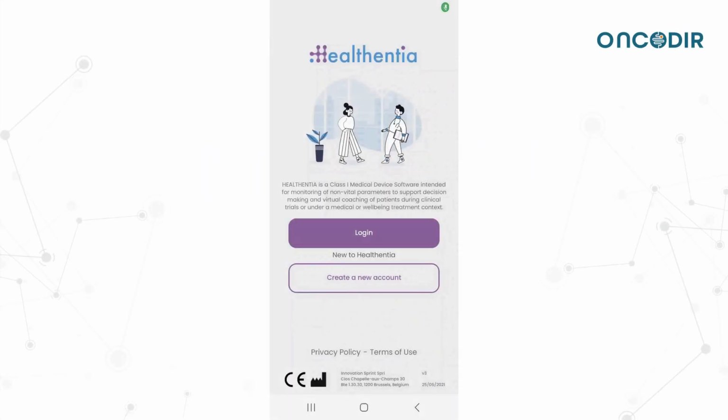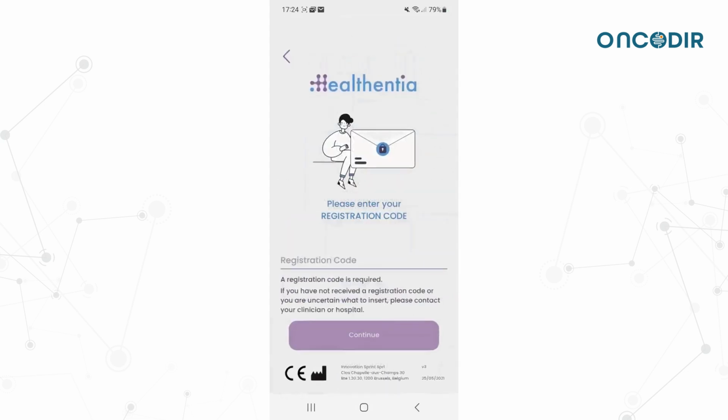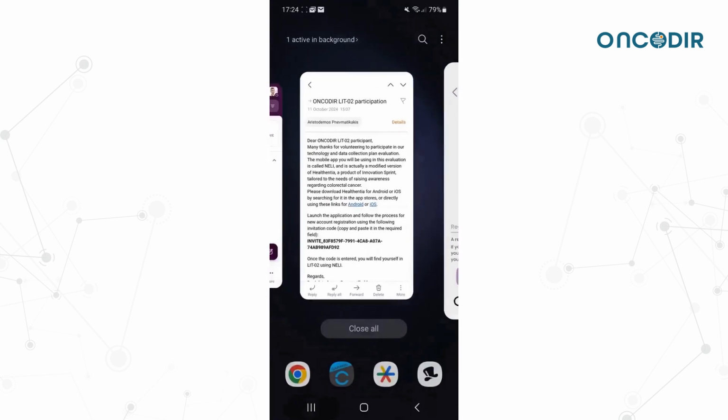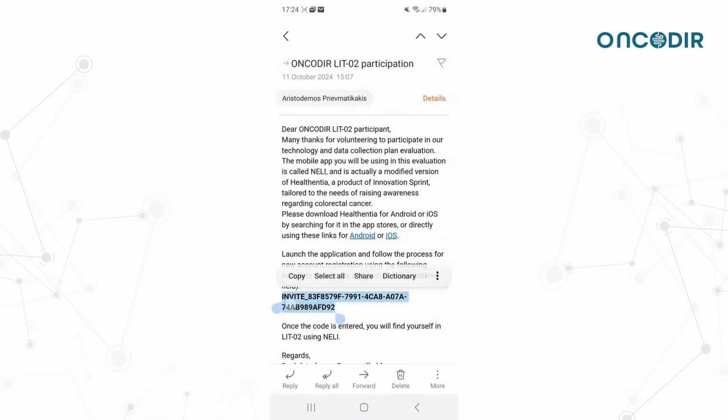After downloading Healthentia, one opens the app and creates a new account. In order to enter NELI, the first thing you need to add is the registration code that was given to you when you were invited to the ONCODIR study. So, you go to the mail that contains the invitation code, copy it, and paste it in the app.